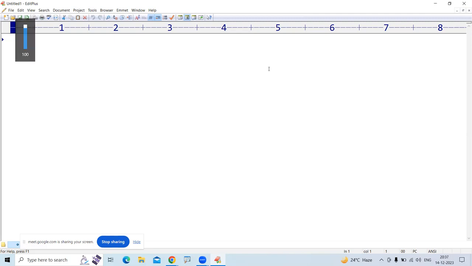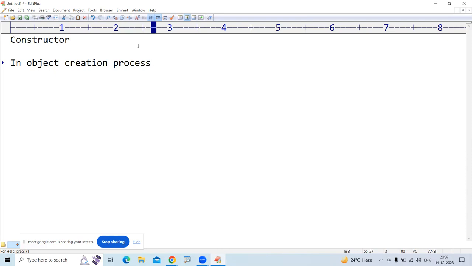Very important concept today. In the last session, I explained the constructor concept and the purpose of a constructor, because in the object creation process we can give values to instance variables. First of all, let me explain a few points about other variables. We already discussed this very clearly.